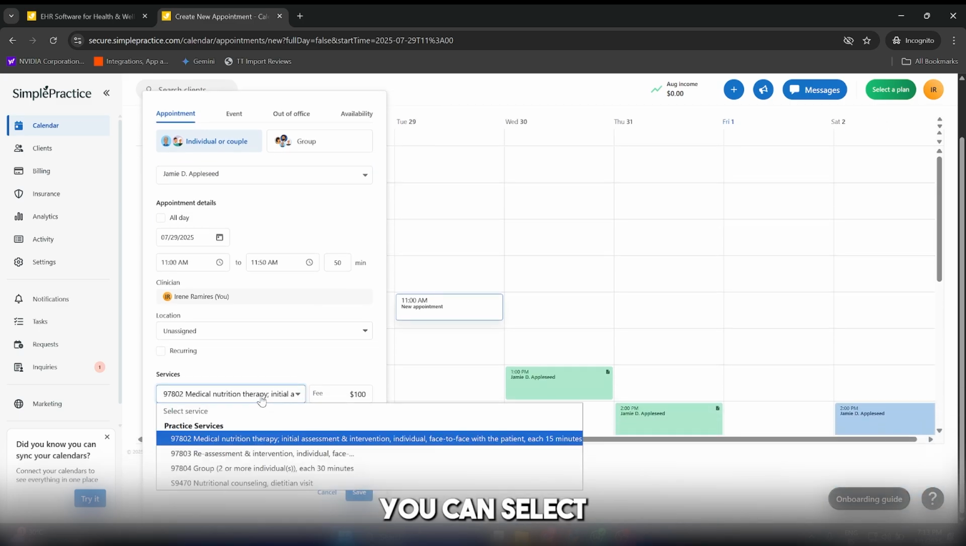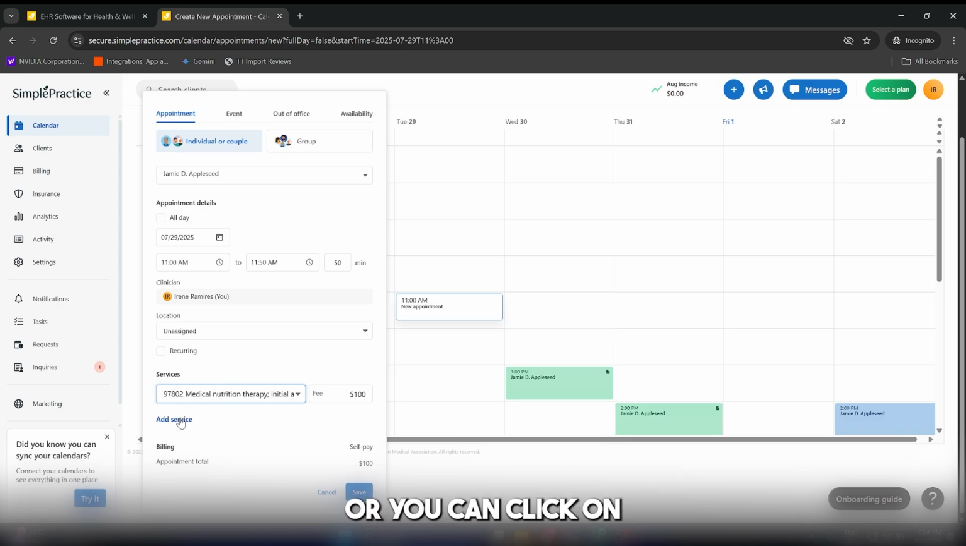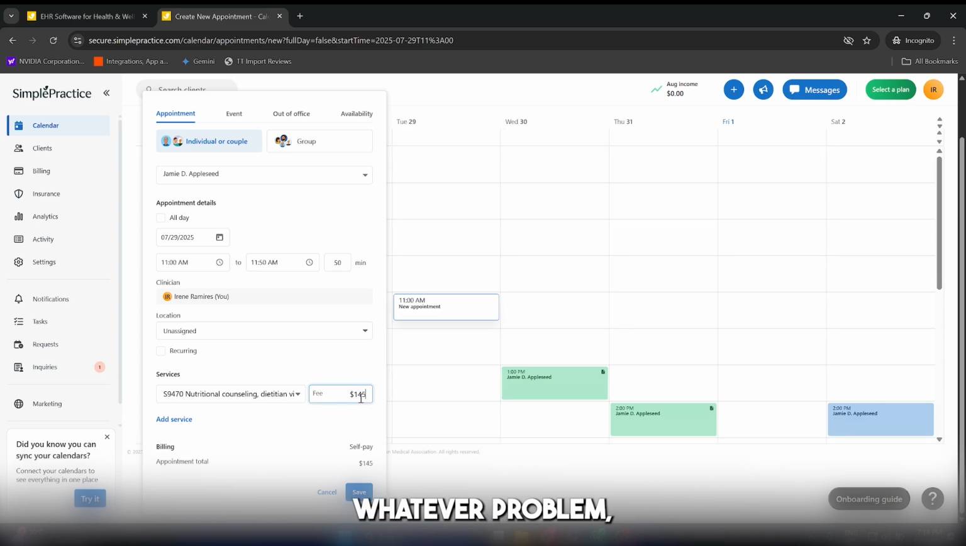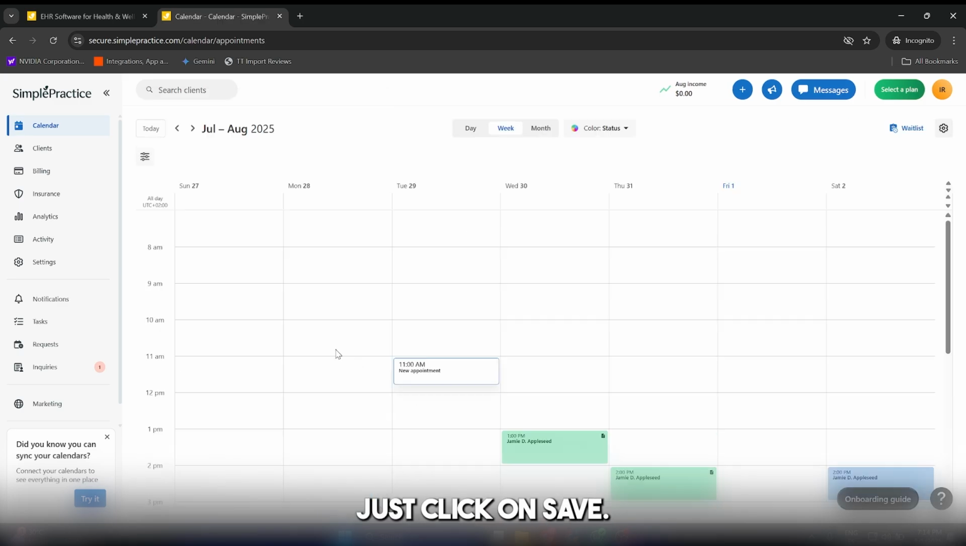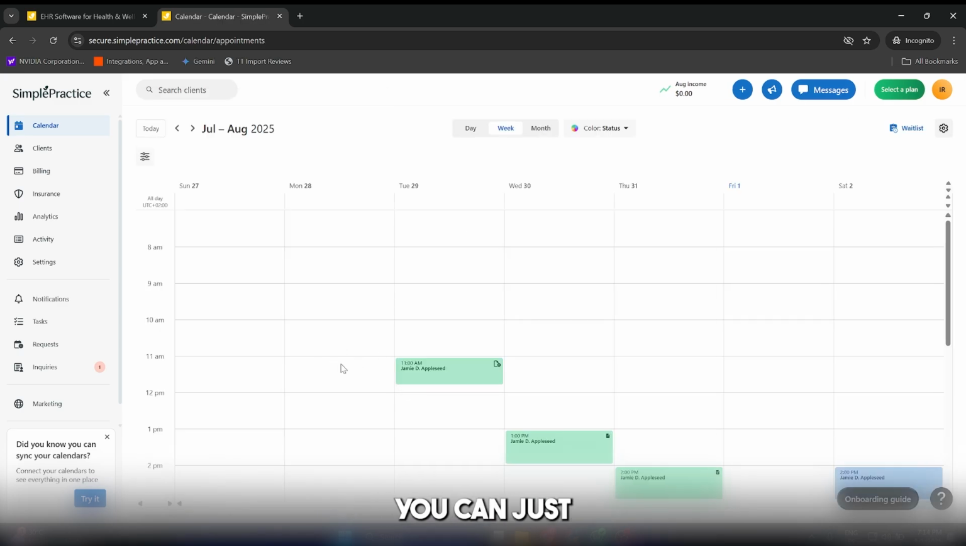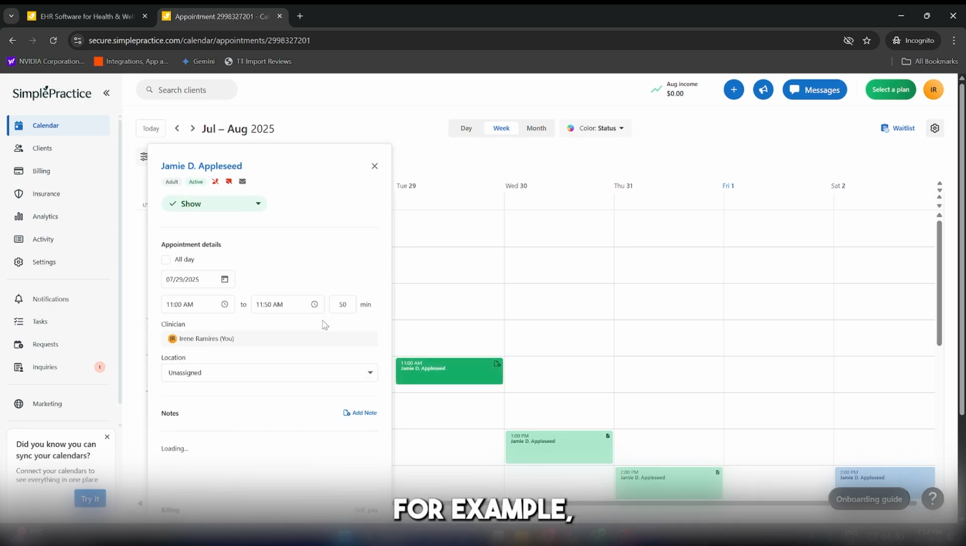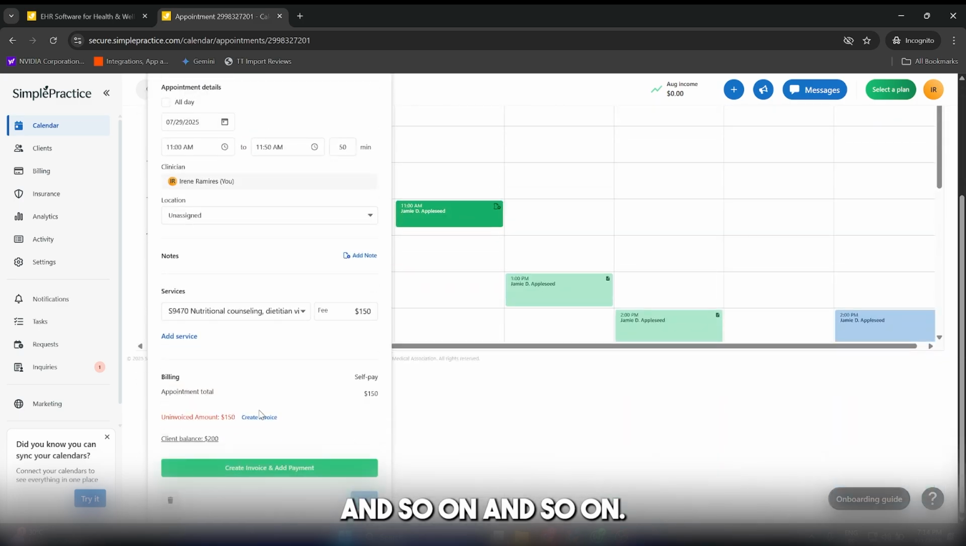In the services, you can select from a bunch of different services here, okay? Or you can click on add service to basically add a new service. Each of these services is going to have a fee, but you can modify this fee without a problem to whatever number you want. After you're done, just click on save. And if you want to change something about this, you can just click here and you can change, for example, the name, the details, the status, and so on.